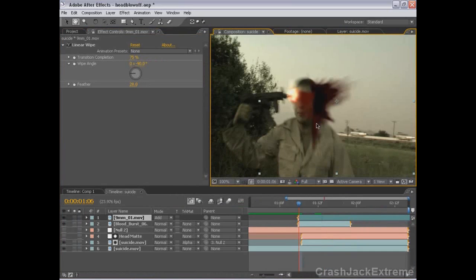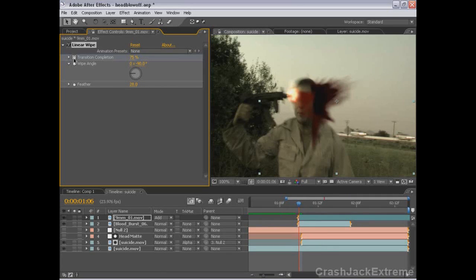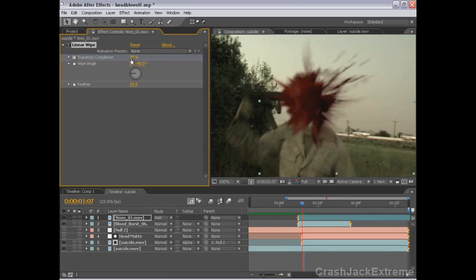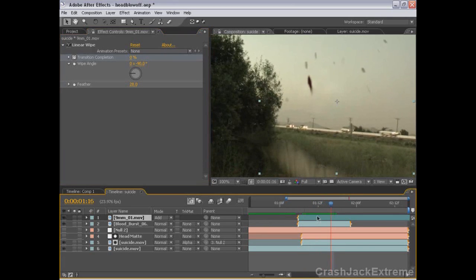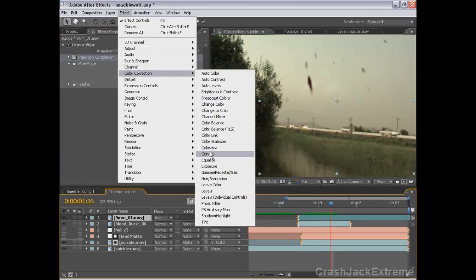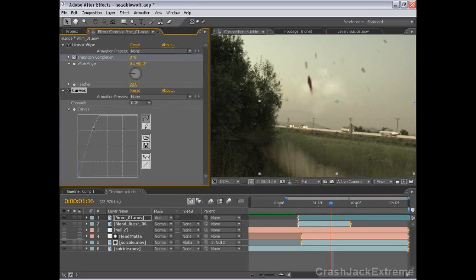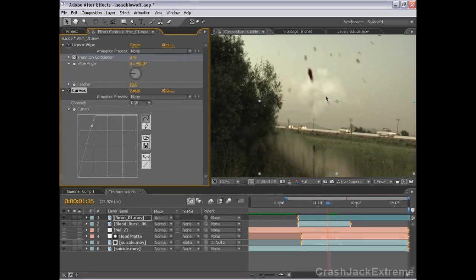Okay, so that looks pretty good, but the next thing we need to do is keyframe this transition completion so that the whole thing is visible, because there's actually smoke that follows this muzzle flash, and we want to actually use that. So what I'm going to do is keyframe the transition completion, move forward 1 frame, and just turn it all the way down to 0. And that way the smoke kind of stays up there and it looks a lot better. So it's a little dim there, but what I'm going to do is select the layer, choose color correction, and take the curves and just boost it up. And that way you can kind of see the remnants of the smoke there.